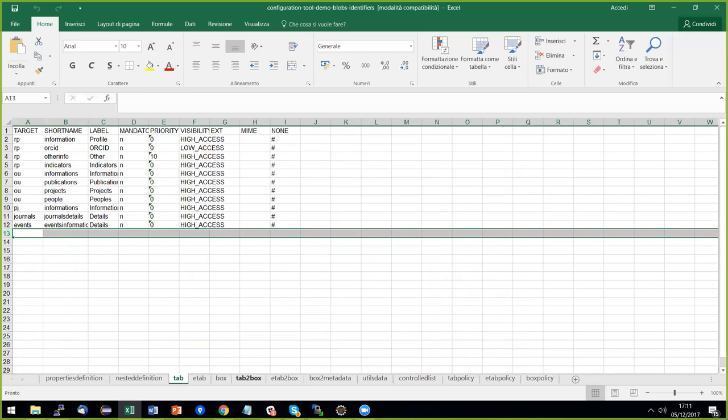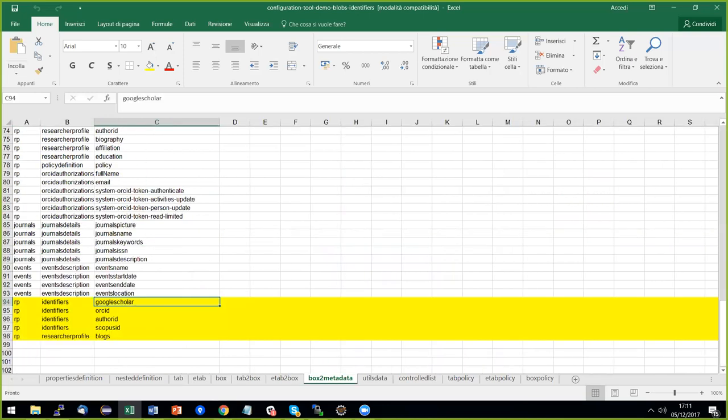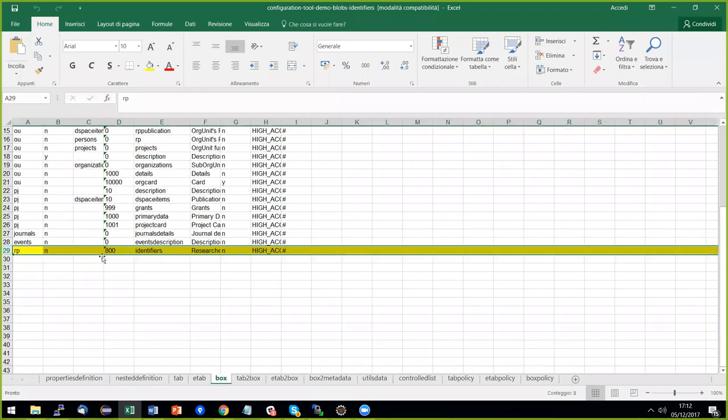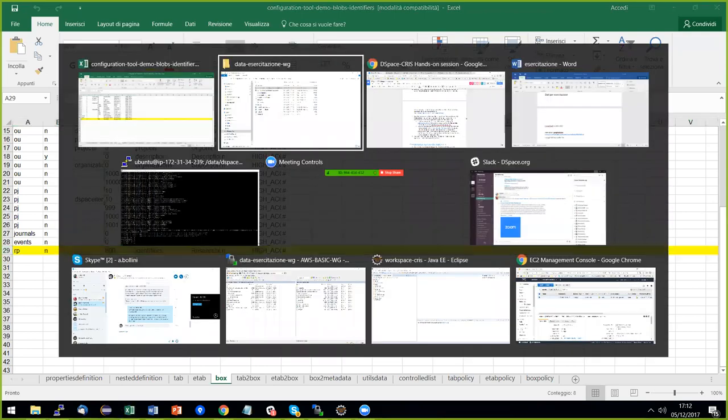So we have a box to metadata sheet where I say that the blogs field is included in the researcher profile box. And also I say that I put the Google Scholar ID, ORCID, Author ID, Scopus ID in a box that is named identifier. You will see in the box tab that this is a new box that I'm just creating using the Excel file. So we can import such a file.